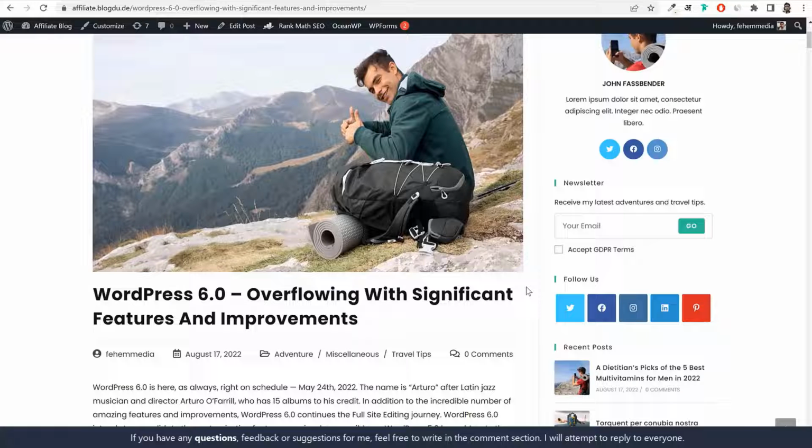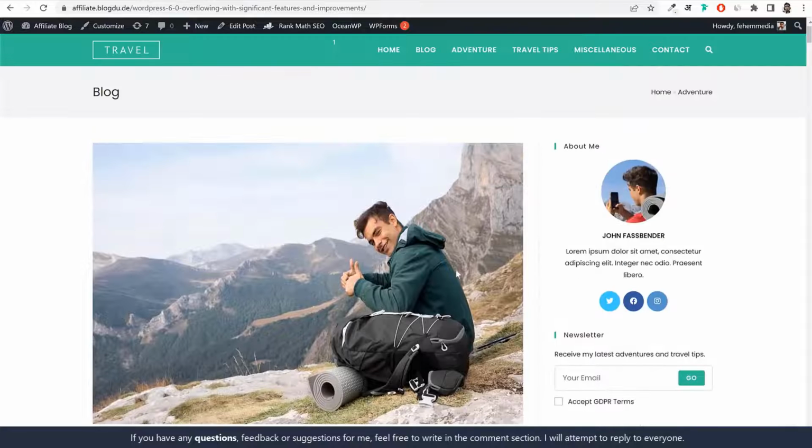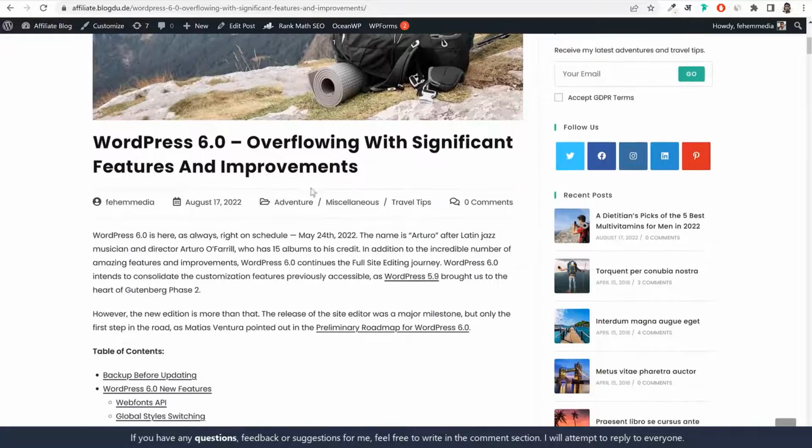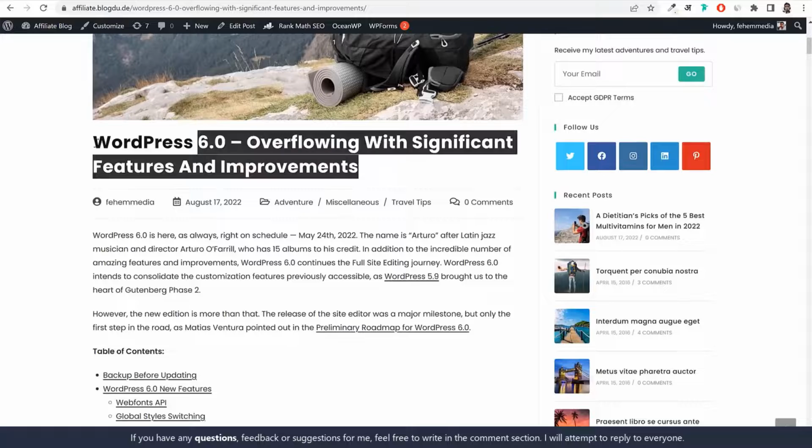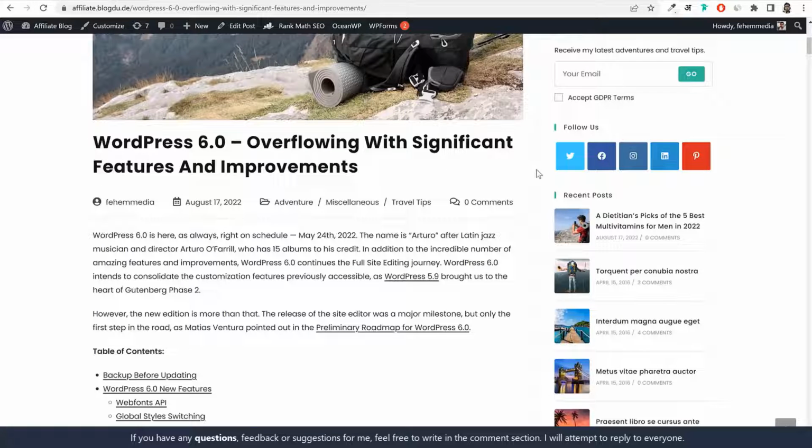This is our first example, and here as you can see the title says WordPress 6.0 overflowing with significant features and improvements. Obviously this has nothing to do with travel or anything, but because I'm more aware of WordPress things, I can write an article for WordPress, and this makes a lot of sense for me. So I'll give you an example with this. You can apply the same procedure, same steps, same thinking for any type of website that you're creating, whether it's for travel, gadgets, technology, anything it is.